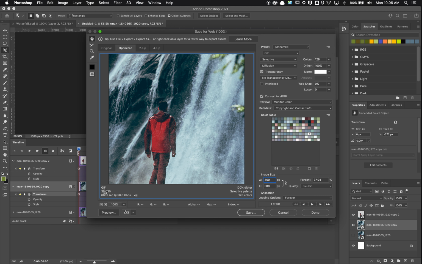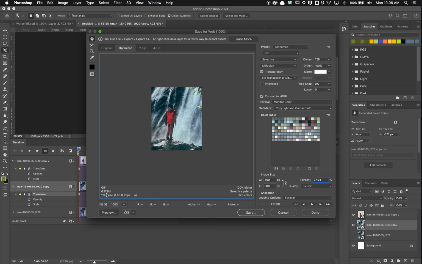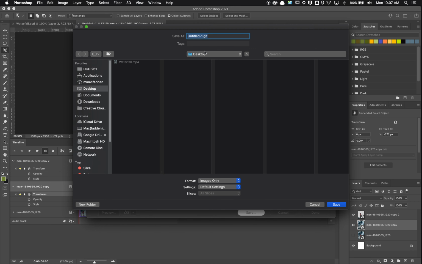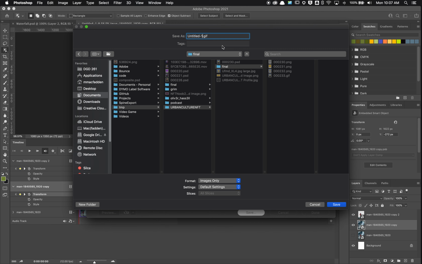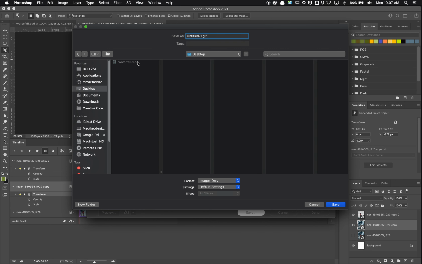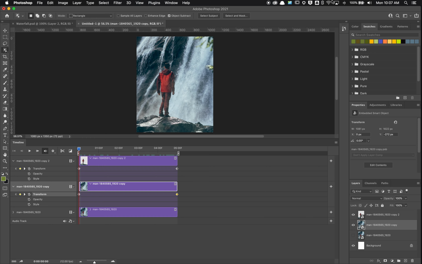We'll see that reprocess. Basically, decreasing the image size is going to decrease the amount of data that it takes to make up the video. And so you can see now it's 6.179. It's a little bit smaller, but if I go ahead and hit save, that's a manageable file size. I'll save this to the desktop as well. I'm going to call it waterfall.gif and save. And that is the project.